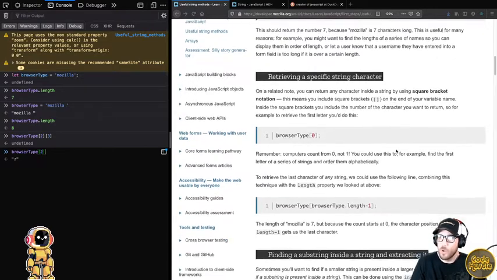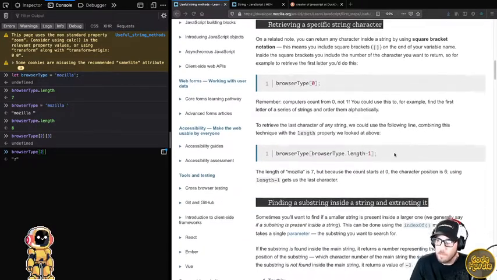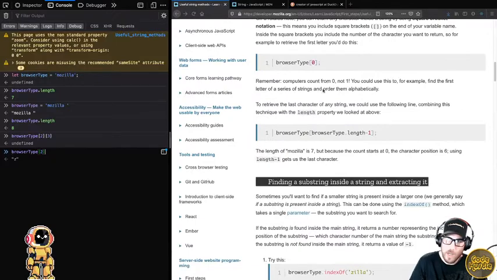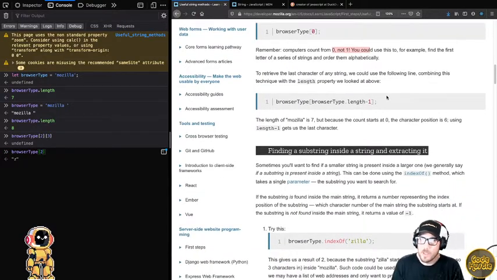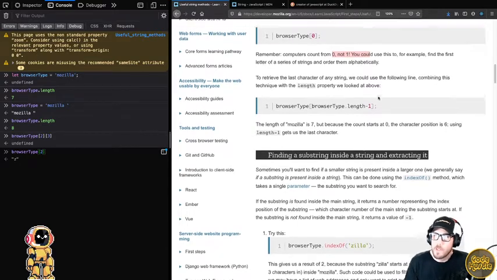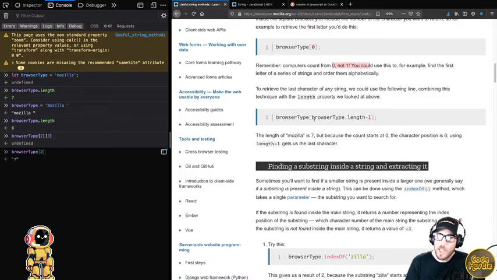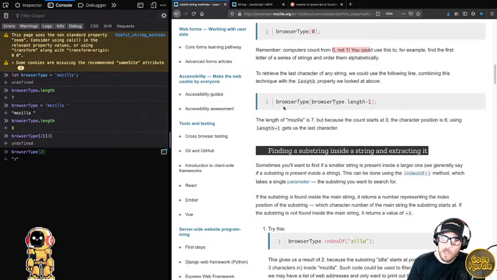All right, cool. So moving on. We said this already, right? Computers count from 0, not from 1. Now this is an interesting one. They're showing here that you can retrieve the last character of any string. We could use the following line, combining this technique with the length property we looked at. So this is showing how you could get the last character of any string. Let's try it out.